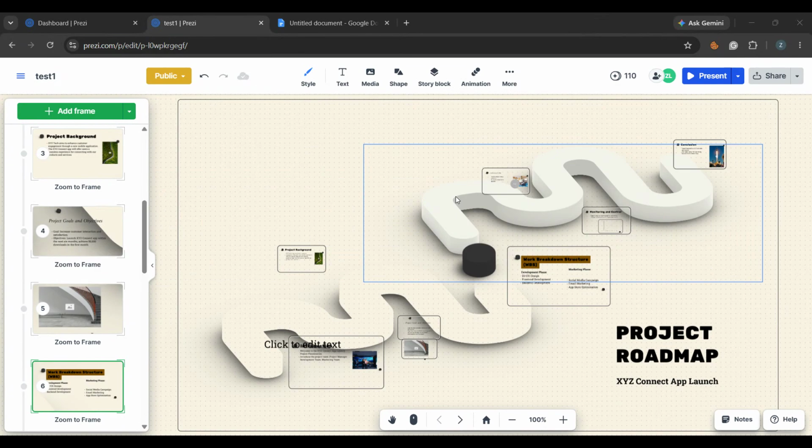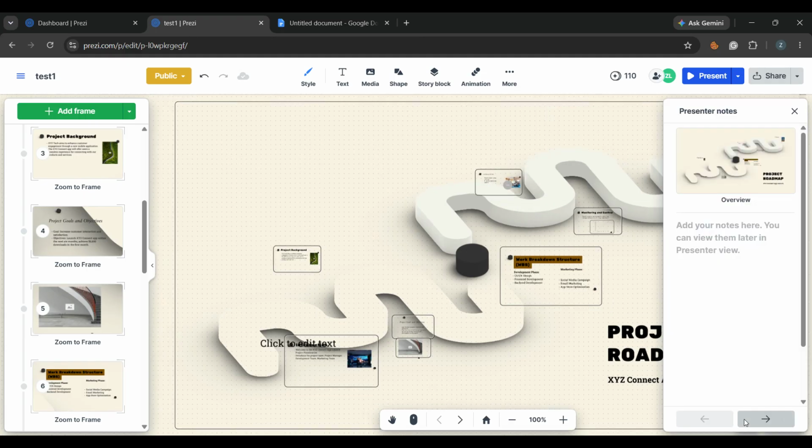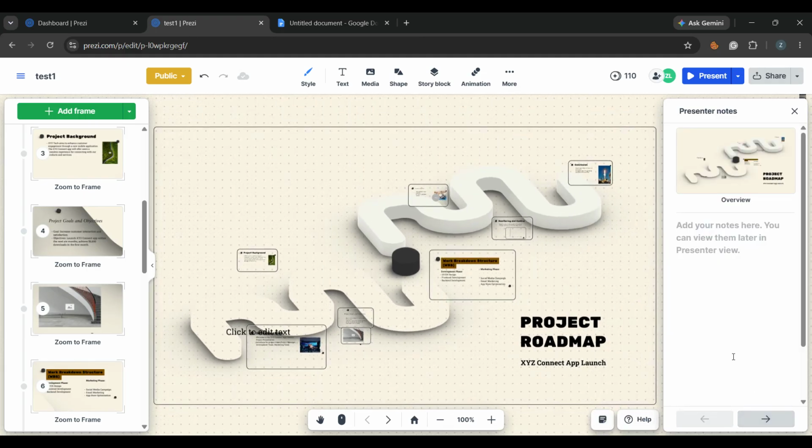First, open your presentation inside the Prezi online editor. Make sure you're signed into the correct account and that your project is loaded in the unified editor layout. Once your presentation is open, you'll want to look around the editor interface for the notes controls. Depending on your layout, you can either click More in the top toolbar or use the Notes button in the bottom right corner near the Help section. Either option should open the Presenter Notes panel.